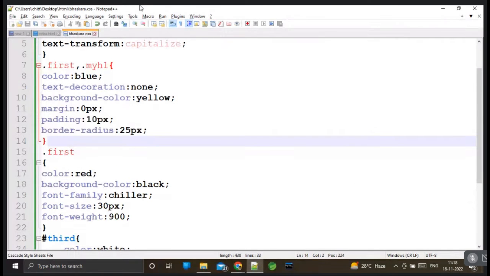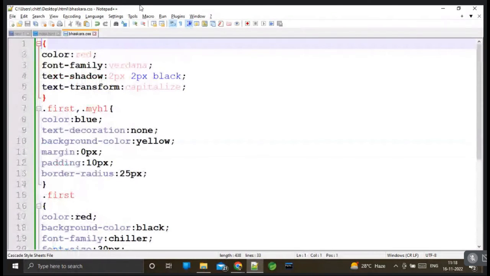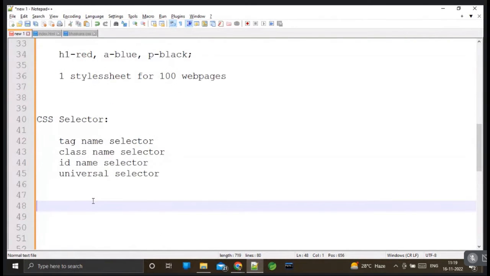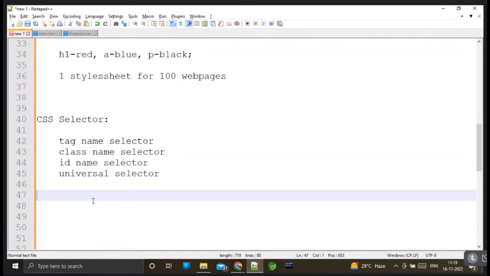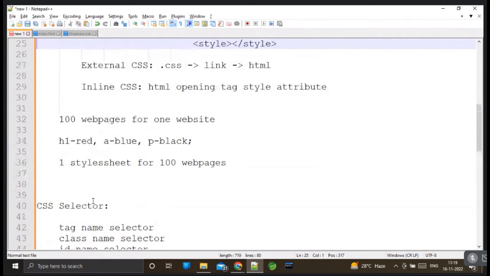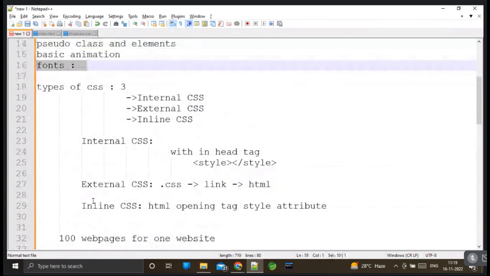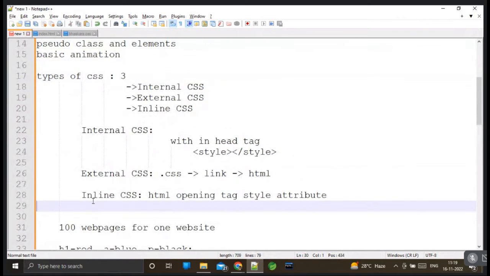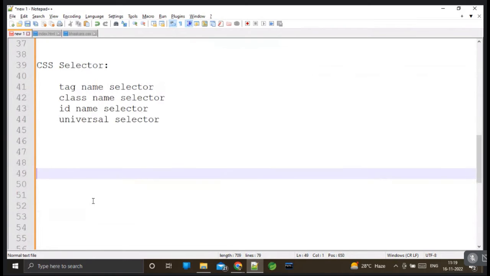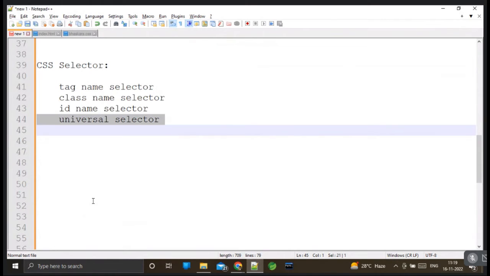Okay, this is all about the selectors and types of CSS. Now let me go with the properties. First of all, I don't want to go with the font properties. I want to go with the background colors first. Yeah, I forgot to mention the universal selector. The universal selector is also an important one.